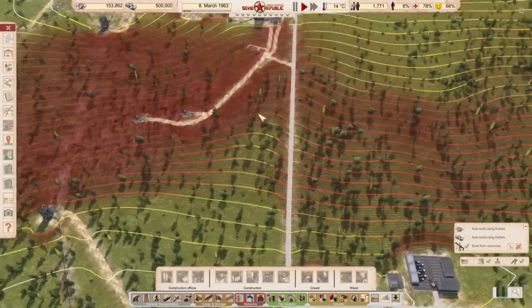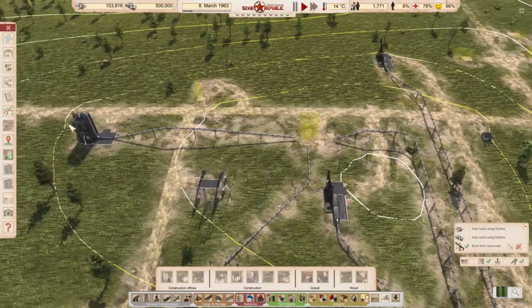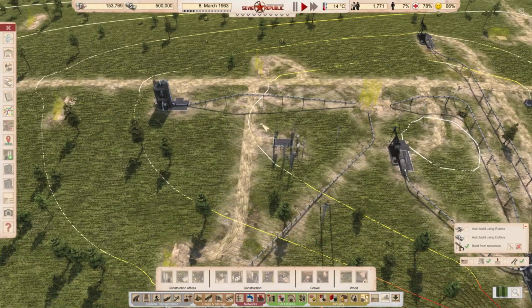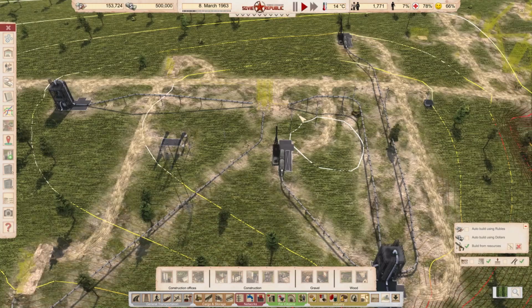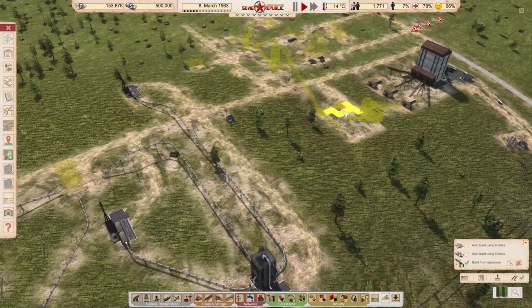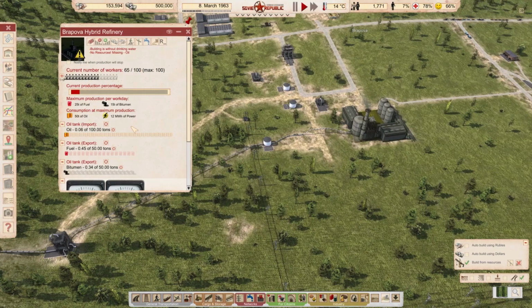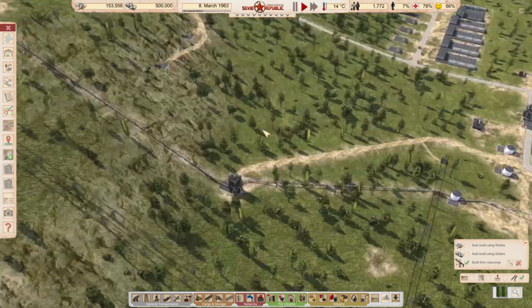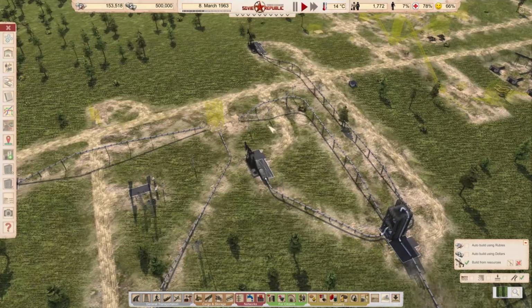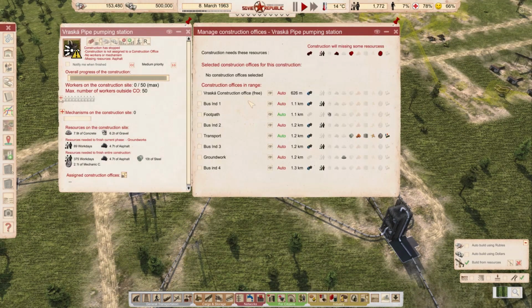What the hell did I do? Ah, right. This is all set up, but unfortunately it's not working because we don't need so much oil. Let me see if we do need so much oil. What's the oil product? 65 people are working in the refinery. Oh, there's no oil. Perfect. So that means we can connect this next thing.